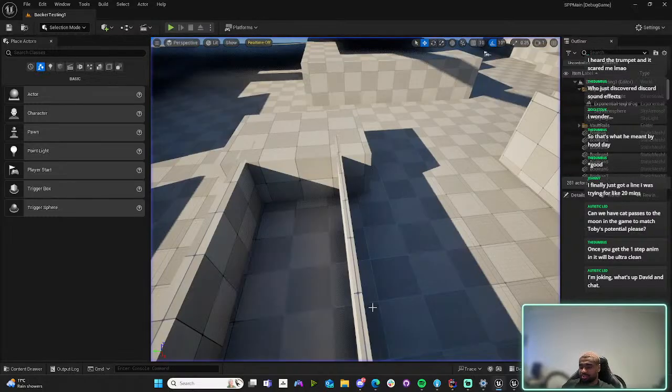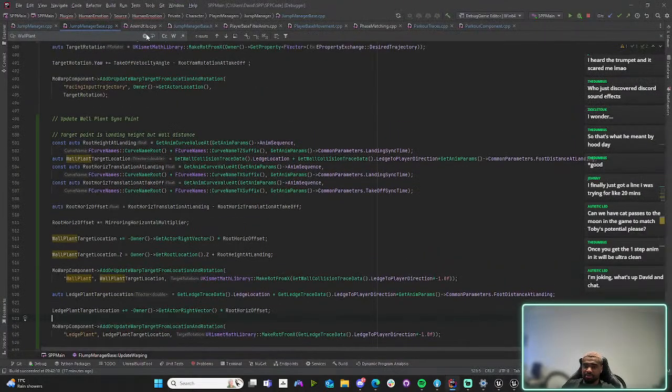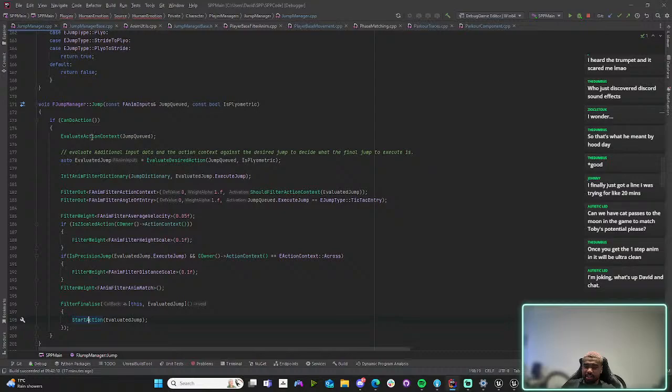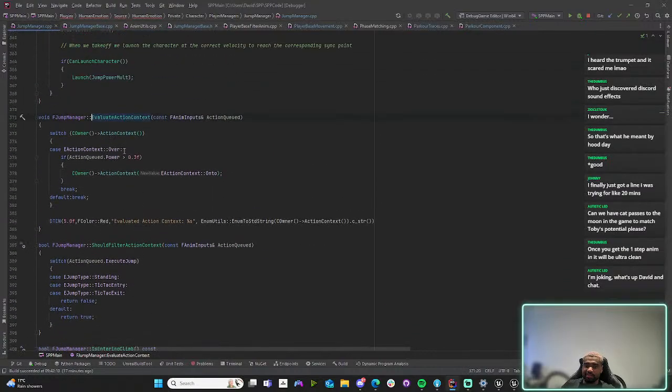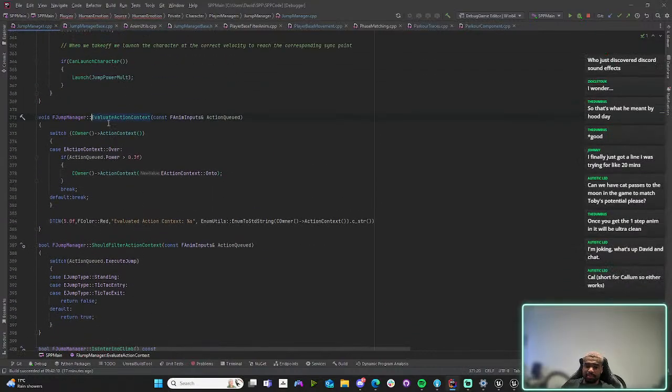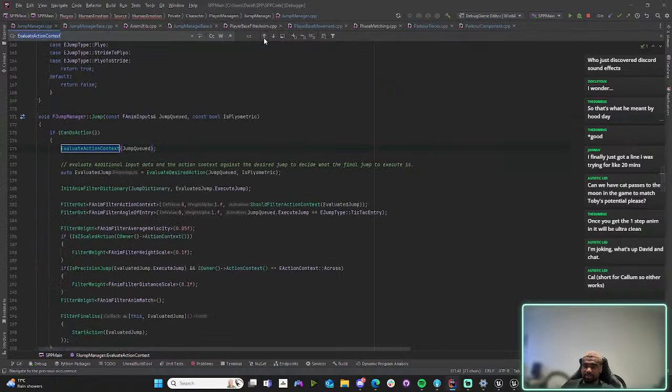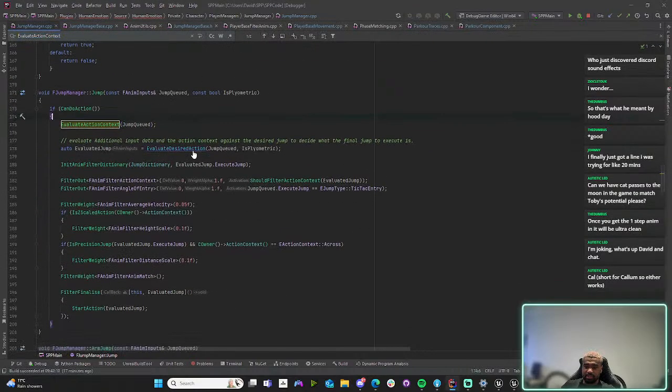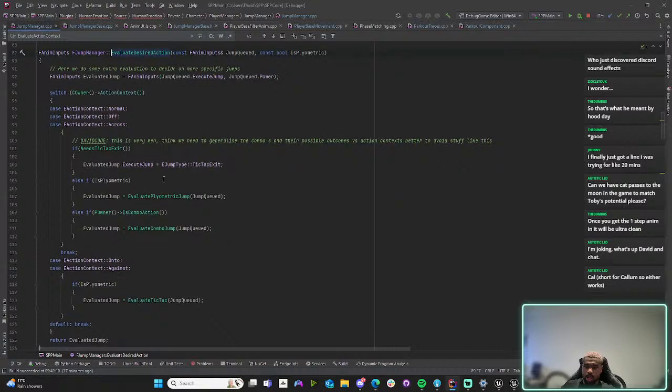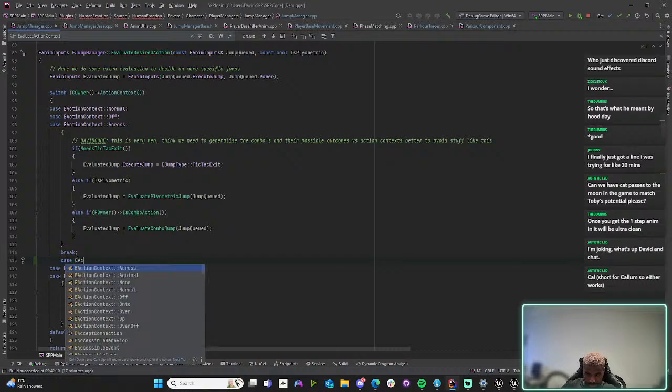I think if you're holding the right trigger, you need to go against. Hold up. Let's have a look here. Let's have a look here. Oh, yeah, cool. Right then.